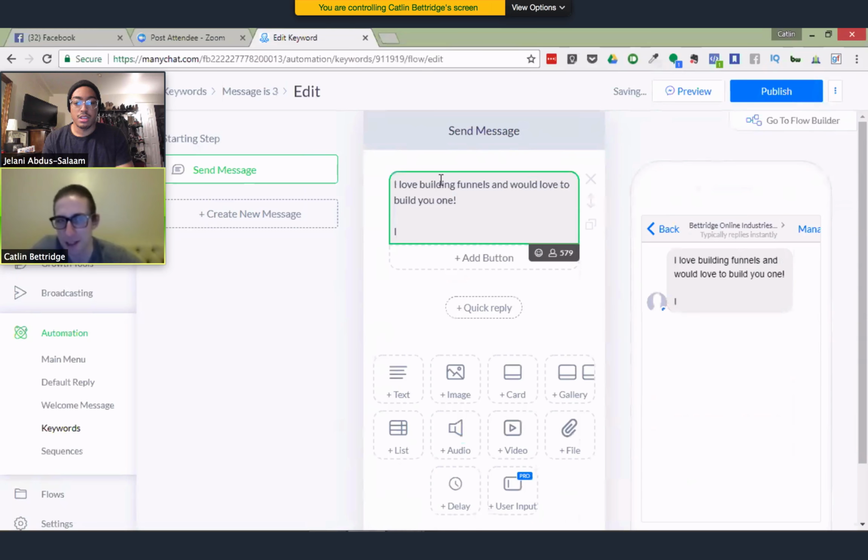I like how you write these messages, Jelani. I can see where you're purposely adding in a human component. Like, I love building funnels and would love to build you one. Right. Not exactly something a bot would say. That's something you'd say, right? Right. Exactly. So I like to really personalize it.